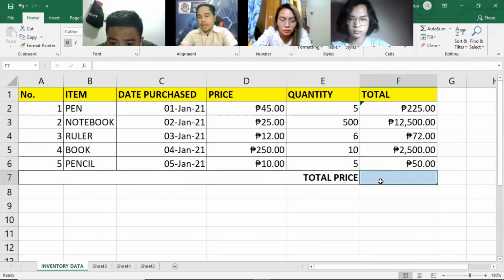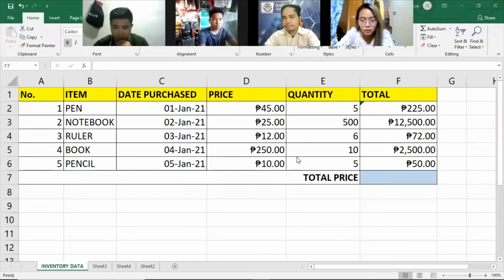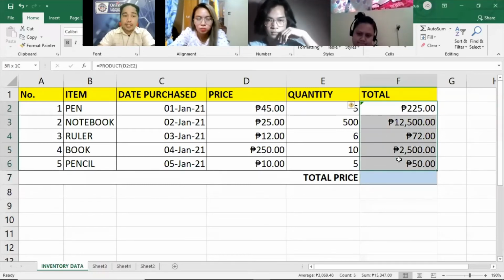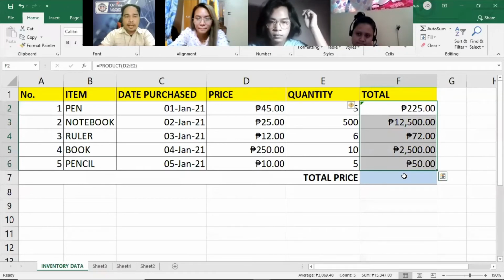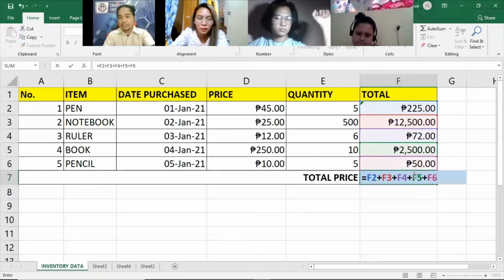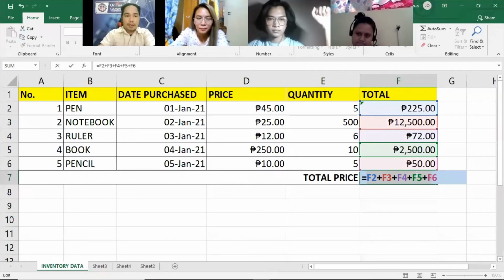Now, so ito, we're going to get the total price then. So if we're going to get the total price, since ito yung i-add natin, itong 5 na yan, preferably, mas magandang gumamit na lang ng function dito. Kesa isa-isahin natin na i-add yung bawat cell na, let's say, equal F2 plus F3. For example, kasi yung iba ang ginagawa, ganito. F2 plus F3 plus F4 plus F5 plus F6. So iniisa-isa pa yung bawat cells para mapag-add lang yung bawat values.